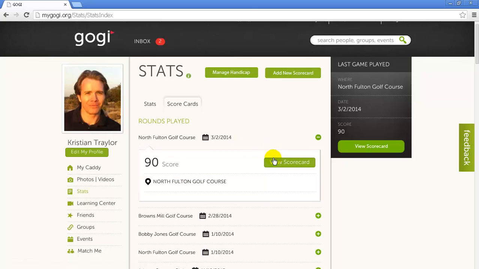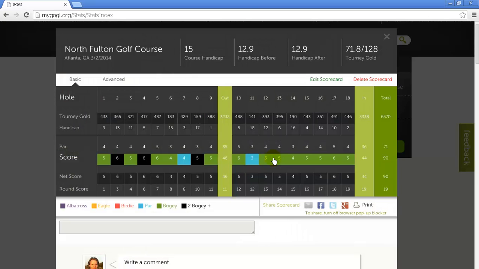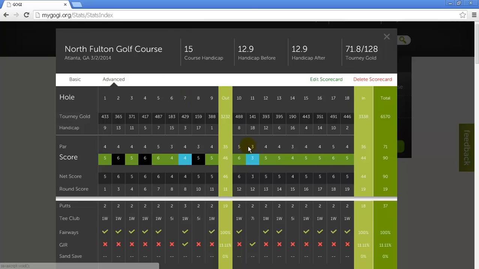By accessing that scorecard and clicking View Scorecard, you'll see what we call a basic view, which just shows the overall scores and the net score. If you have entered in more detailed stats, you can also click on the advanced view, so you can see things such as fairways, greens in regulation, and so on and so forth, for that particular scorecard.